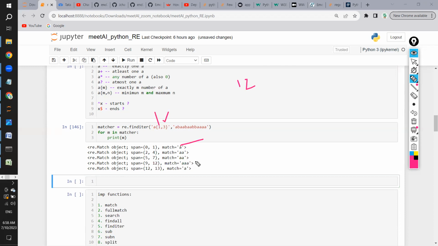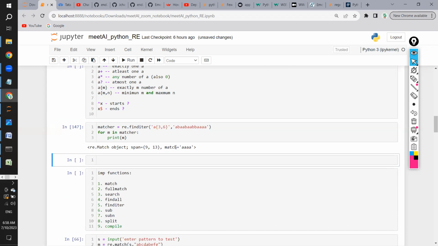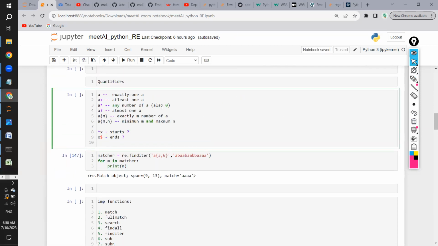As you can see, it will give you all instances. And if you give a minimum of 3 and a maximum of 6, it will consider the minimum as 3 and the maximum as 4, 5, 6. So as you can see, it is considering all 4 as one set, and after that you don't have 5, 6. Fine. So this is how you can specify how many times a given character is matching.